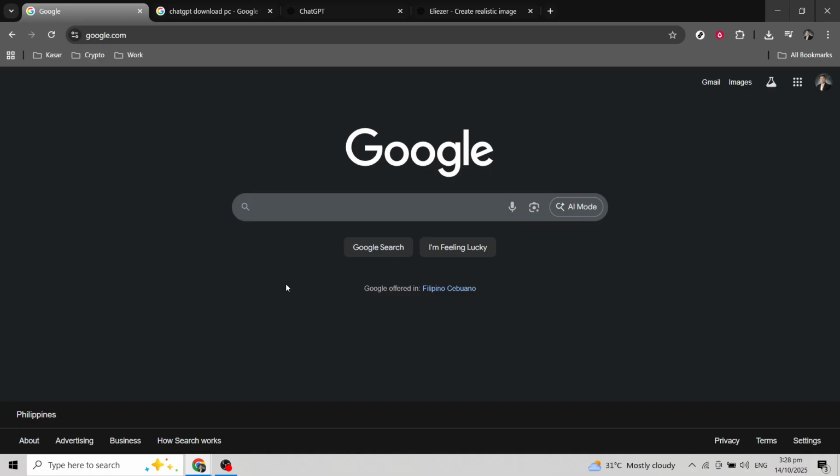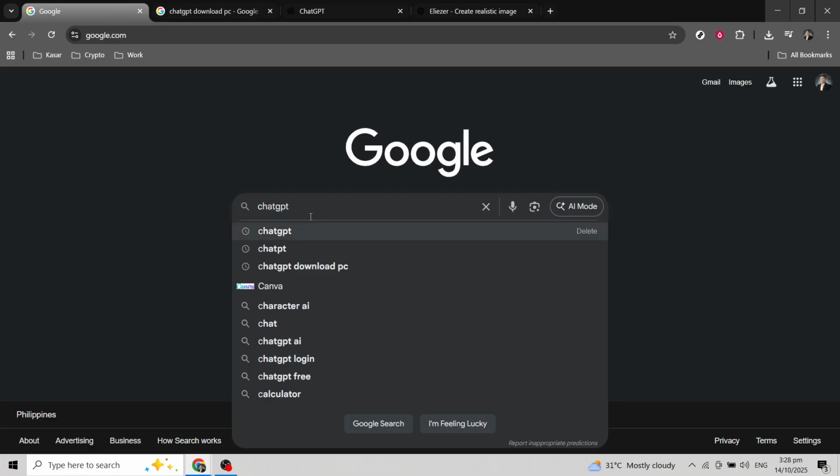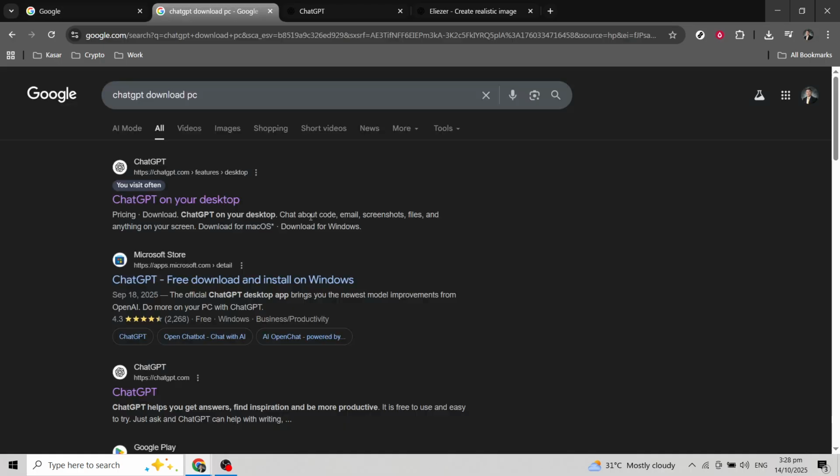First things first, open up your preferred browser and navigate to Google. Once you're on the Google homepage, you'll want to type ChatGPT into the search bar. This is your access point to OpenAI's conversational AI model, which we'll use to combine images in a creative way.